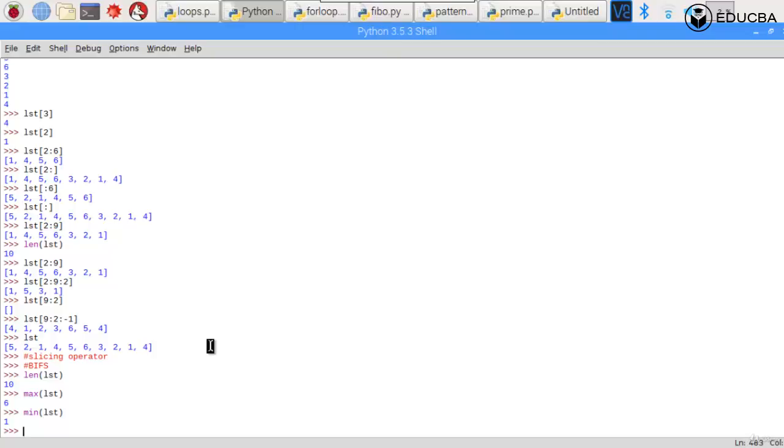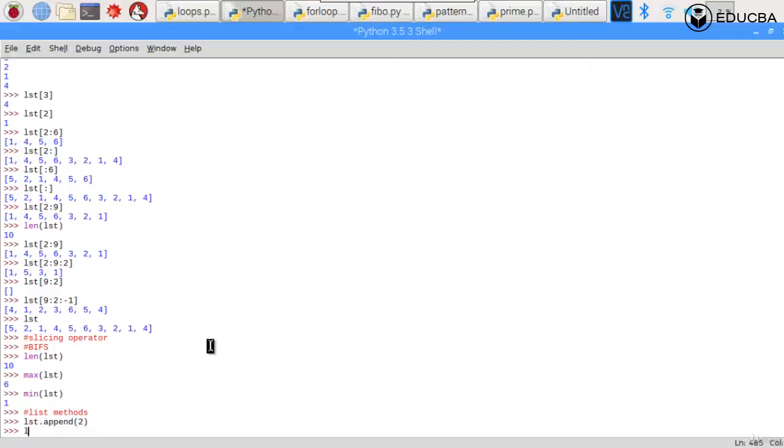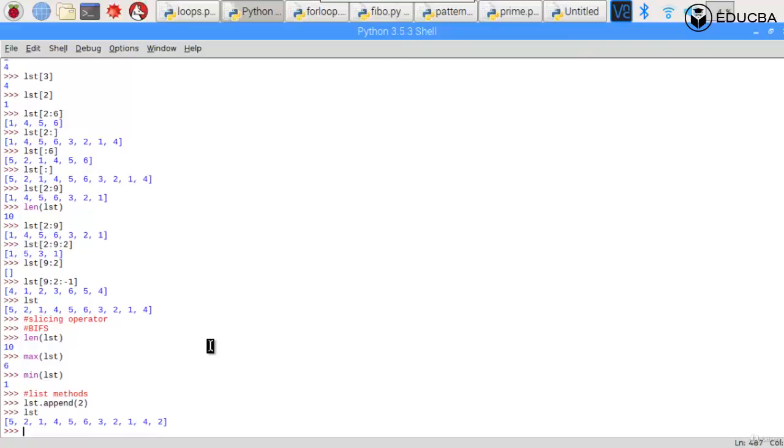All right, we'll now go on to something called the list methods, just like how we saw the string methods. The list methods, what are they? Let's say lst dot. If I say lst dot append, it will append what? I just need to give another list. Let's say lst dot append 2 and then say enter. lst. Can you see the 2 got appended at the end, right?